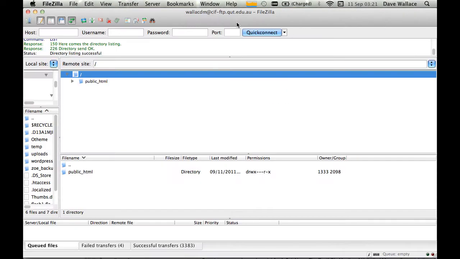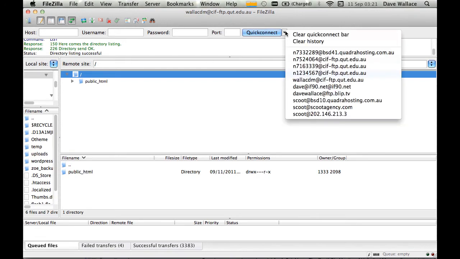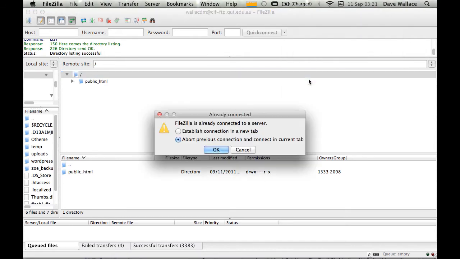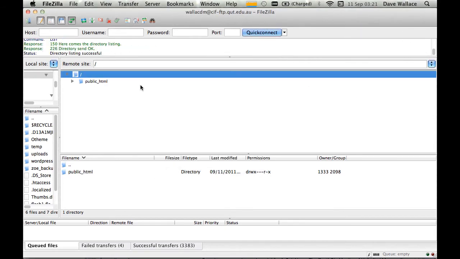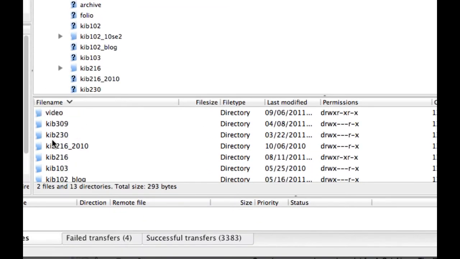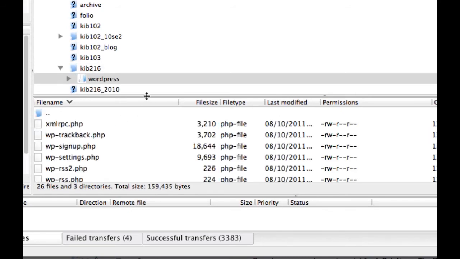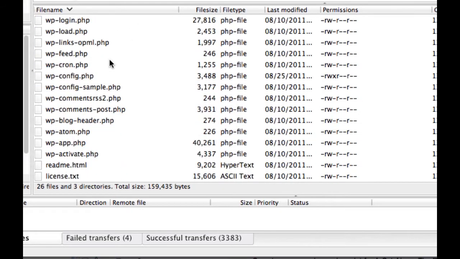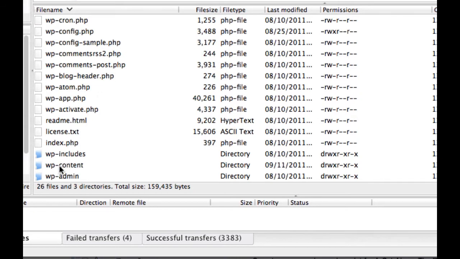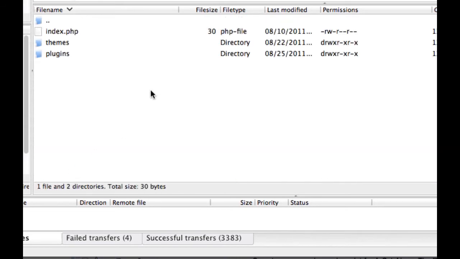Then I'm going to open up my FTP client, FileZilla, and I'm going to connect to my account, and I'm going to navigate to where my WordPress installation is, and inside your WordPress installation there will be a folder called WP-content. Inside this is where WordPress is attempting to create your uploads directory. So what we need to do is create this directory.